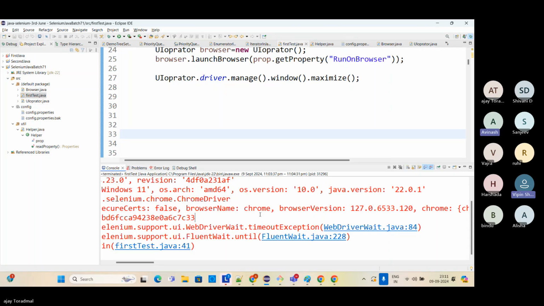Yes, Sir. If the element's property is not enabled on the web DOM, then JavaScript executor will still not work on it. So that's the reason I'm saying it will be checked: for a disabled element or a hidden element, will JavaScript executor work or not? I think it will not work.